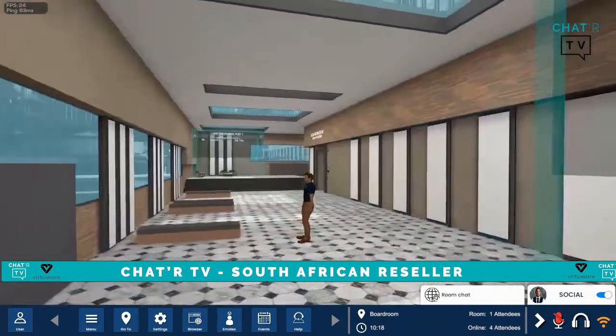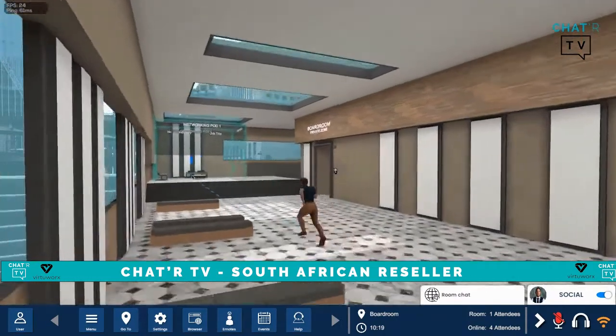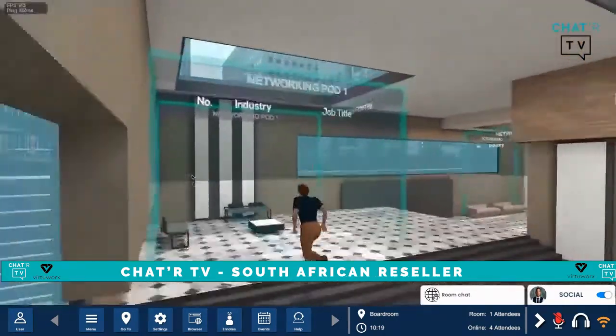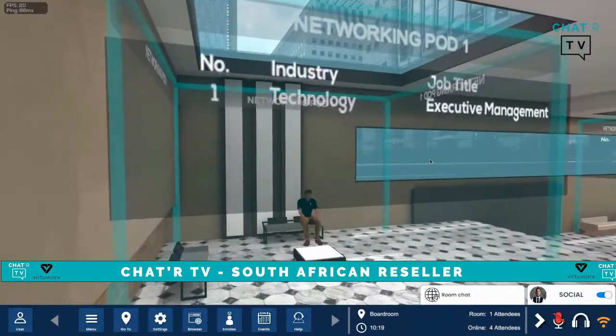So you're in a sort of holding pen right now because the boardrooms can be locked. If you've pitched up 5 minutes early for your session in the boardroom, you can wait out here. There are some networking zones. I'll show you these as I go around, but when I enter the networking zone, you'll see the industry and the job title pop up.